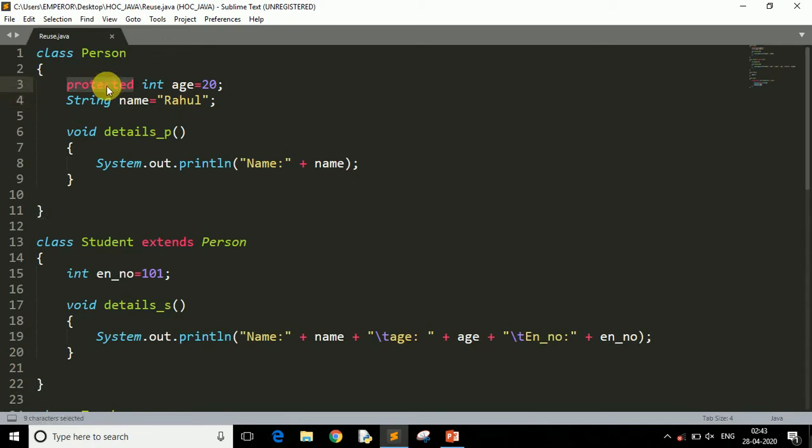The other one is public. Public can be accessed anywhere, so I have not used that here. And default: if I do not specify any kind of access modifier, it will be taken by default as the default access modifier. So this is how we can use the access modifiers.